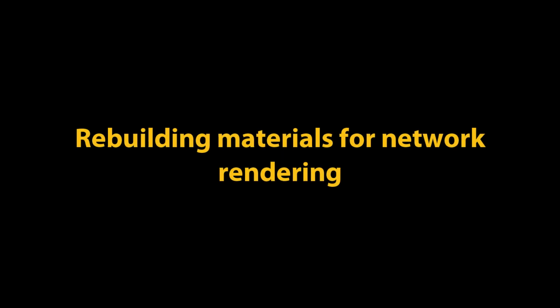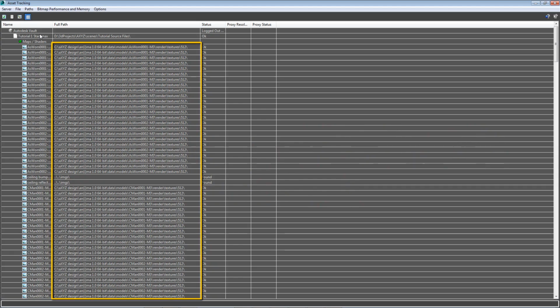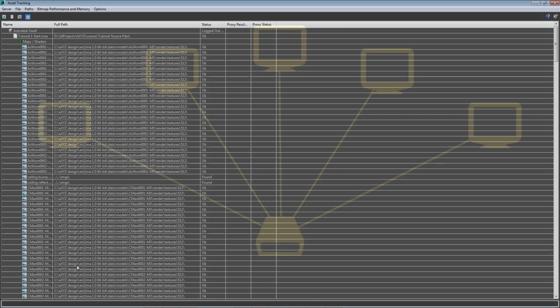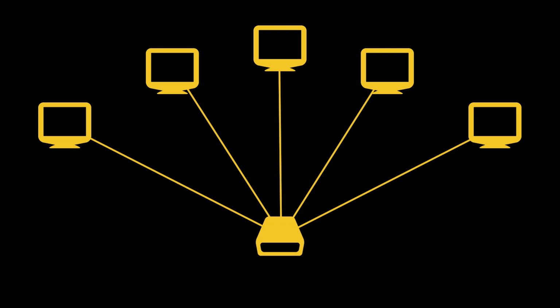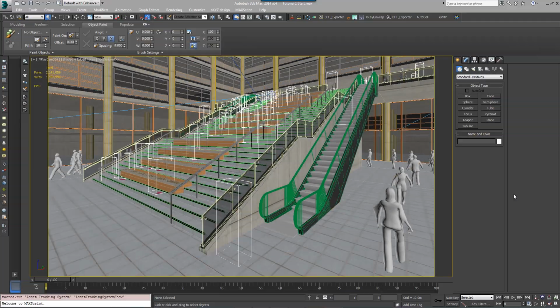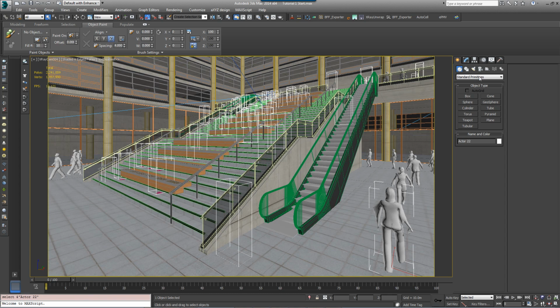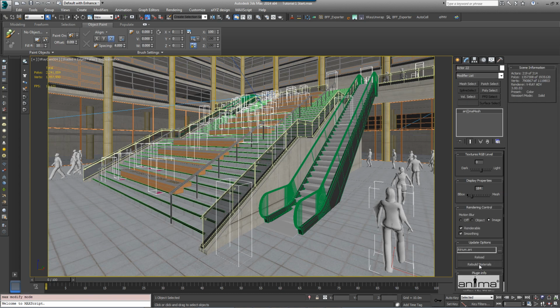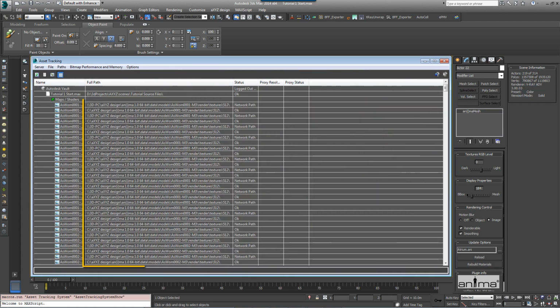If a Max file containing an Anima scene was created using a standalone machine, it may be that the texture references use local paths. To use this file on a render farm, you will need to update these references to a network location. This is easy to achieve. Open the Max file on the network machine, select any character, and from the Modify panel click Rebuild Materials. That's all there is to it. Save the file, it's now ready to be sent to the farm.